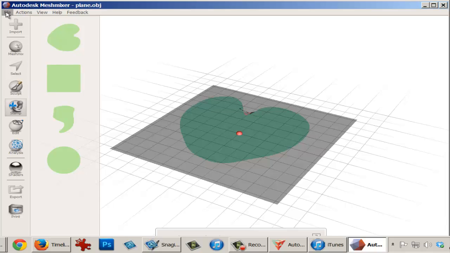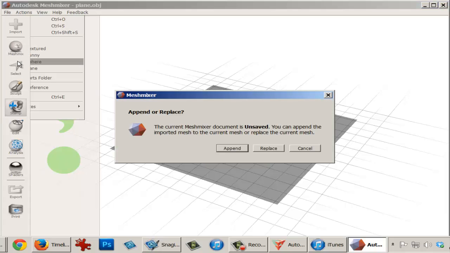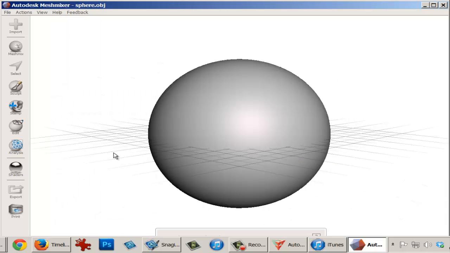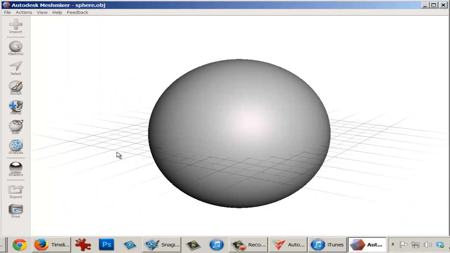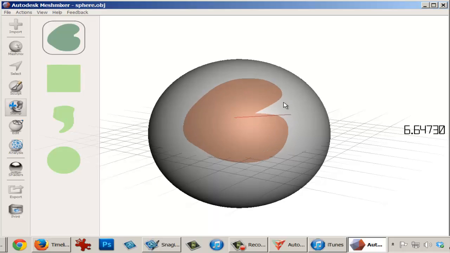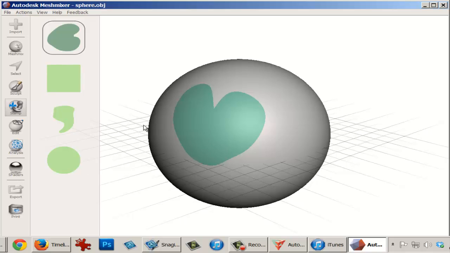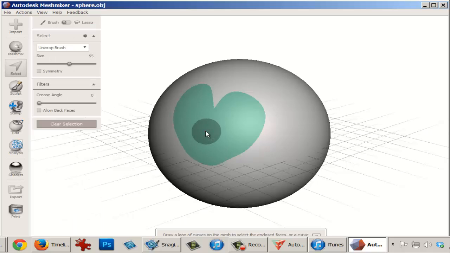Let's put it on something. Import a sphere. I'm just going to replace the sphere. Now go to Stamp, highlight it, click and drag the shape, rotate it in place, let go, and there it is. And now you can edit it.